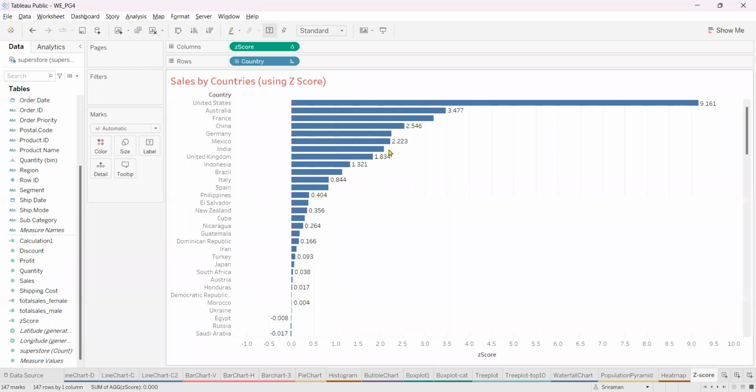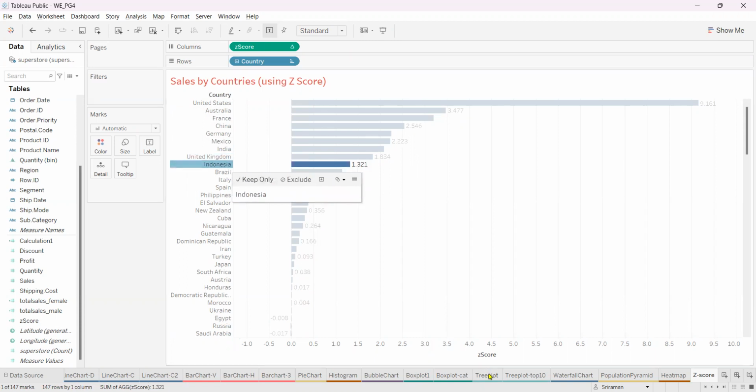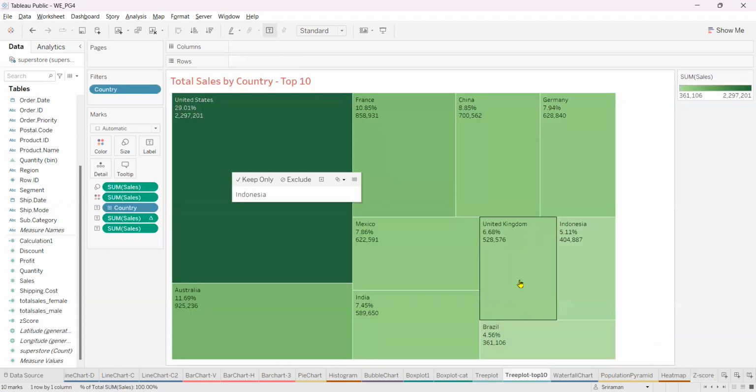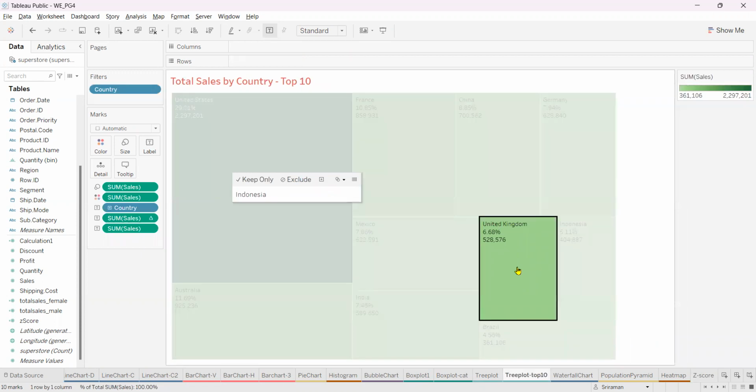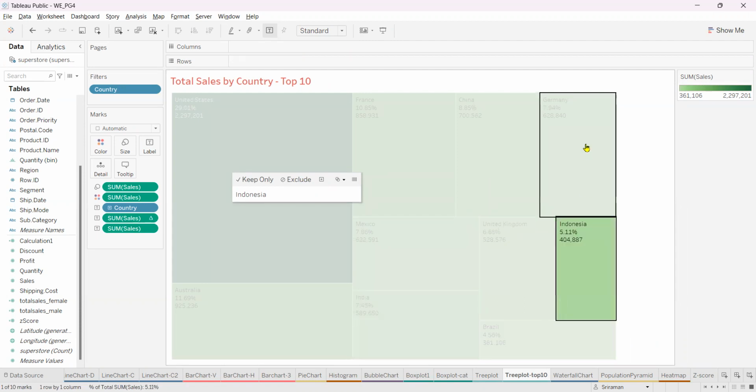Is India in the top 10? 1, 2, 3, there you go. So UK and then Indonesia. Do we have a similar kind of thing here? UK. And then Brazil, Indonesia and Germany.